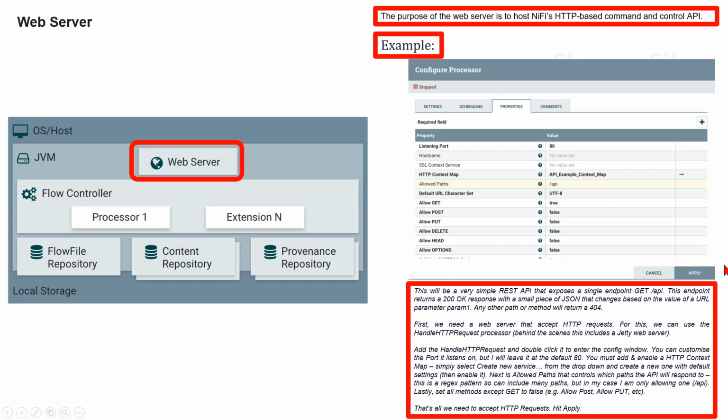404. First, we need a web server that accepts HTTP requests. For this, we can use the HandleHttpRequest processor. Behind the scenes, this includes a Jetty web server. At the HandleHttpRequest processor, double click it to enter the config window.